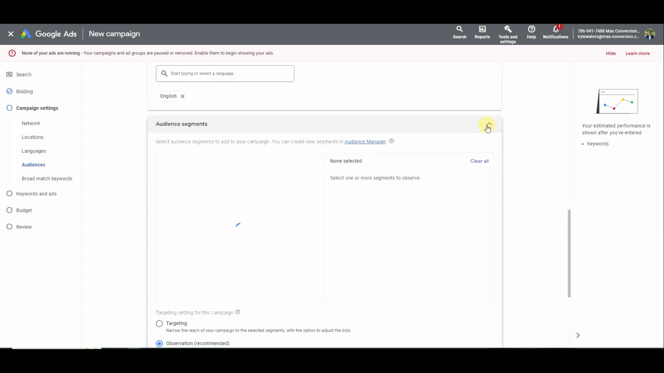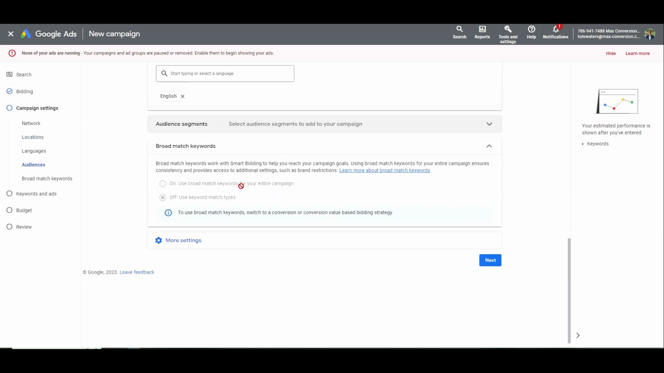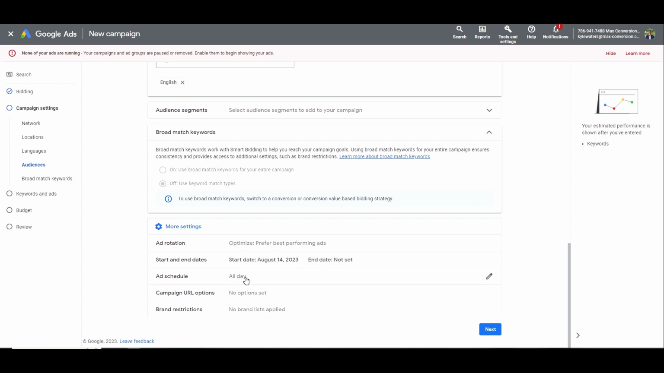Audiences, we're going to touch base on audiences towards the end after we build out the campaigns. Broad match, you're never going to want to use broad match. Just keep it off. Keep these on.